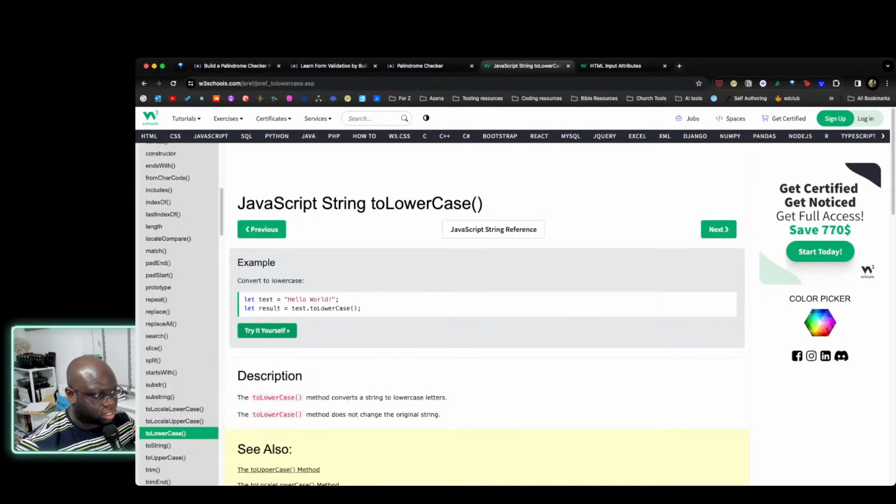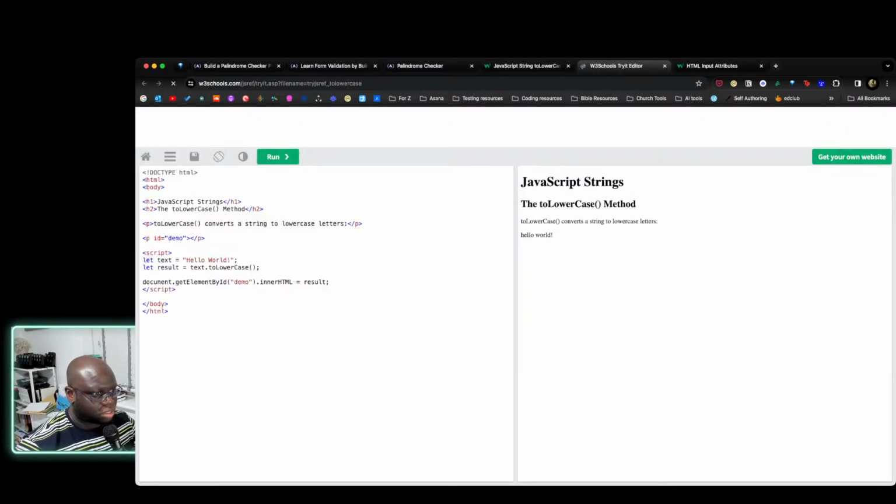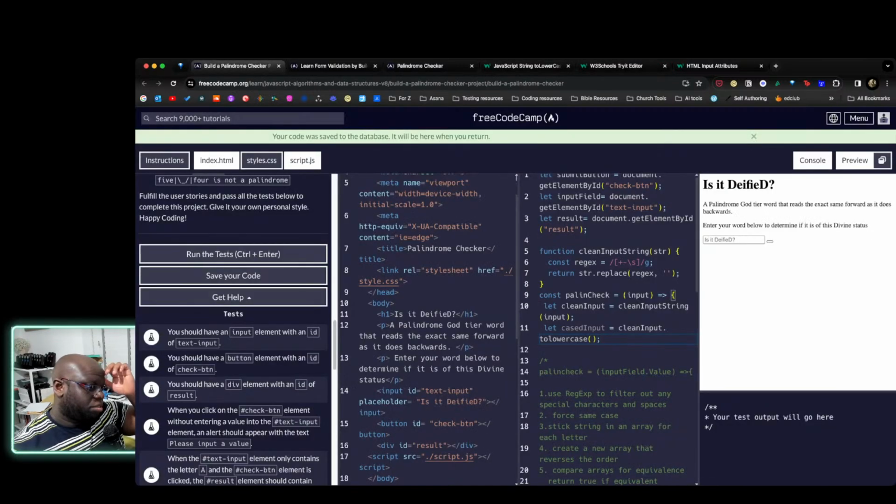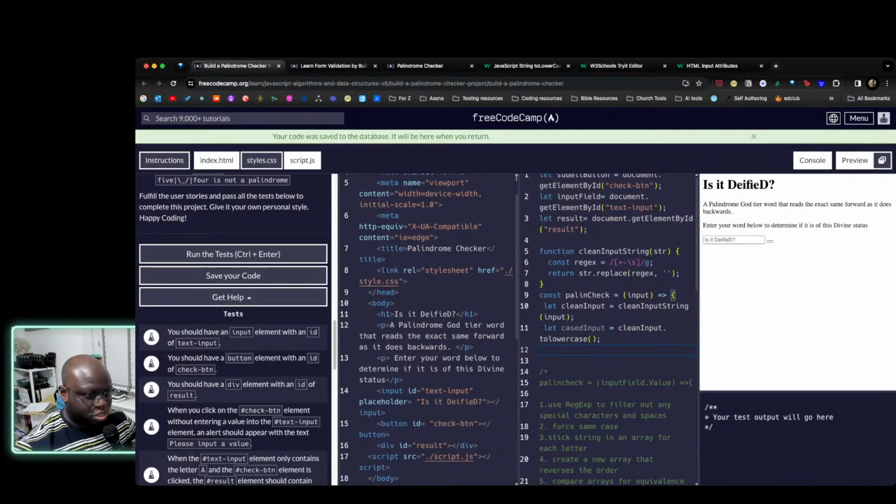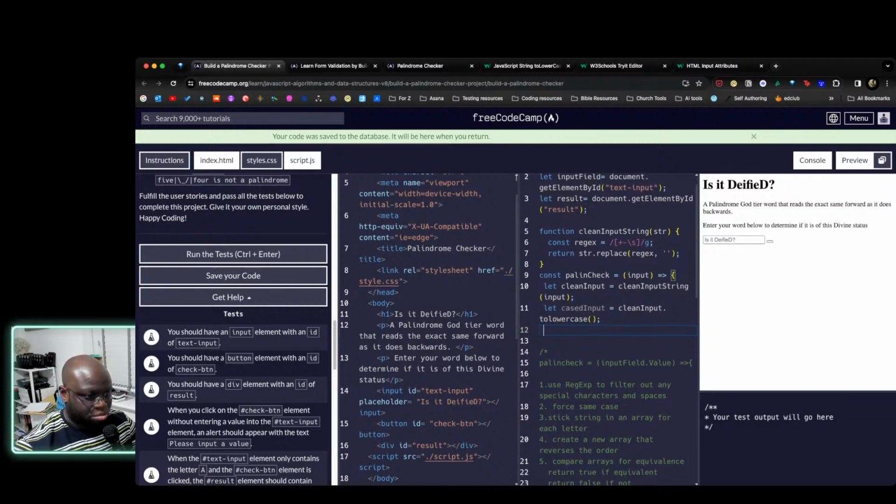Let's try it ourselves. So this will return hello world. Yeah. Cool. So now I have cased input. So I've run it through the cleaner, I'm running it through a force case, and then I'm going to stick it in an array.